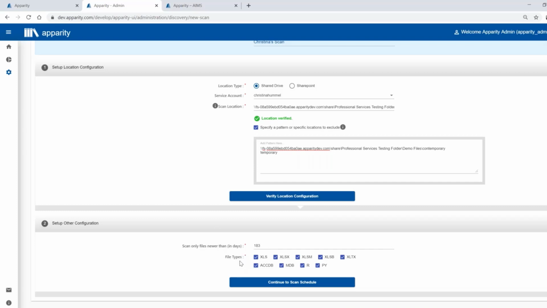Now, we can also specify which file types we want to look at. And so today, what we only want to look at is our Excel files, but we do note that we can look at Access databases as well as R and Python scripts and other file types that are configurable to add to this list.